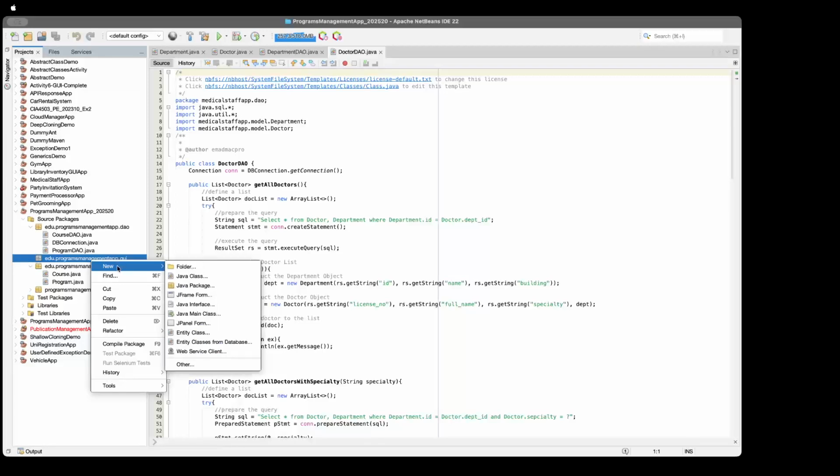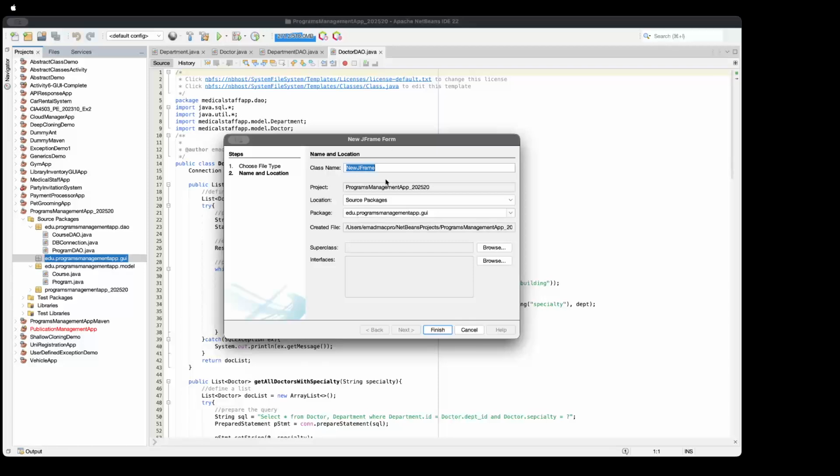There we need to create new forms. So we'll select this one now. And the first one we'll start with is the department. Basically, what we'll be doing is simply creating two different forms, one for the department and one for the doctor. In these forms, we will be adding the basic functionality for those two classes, for those two tables actually.